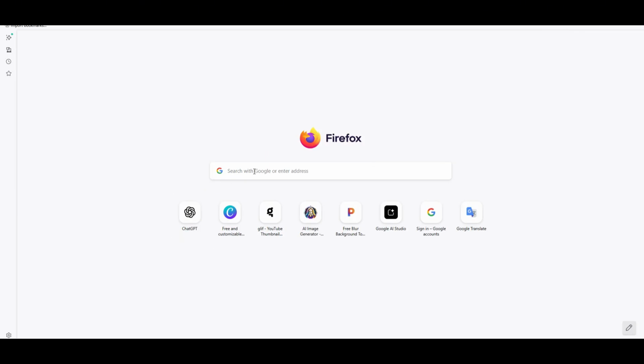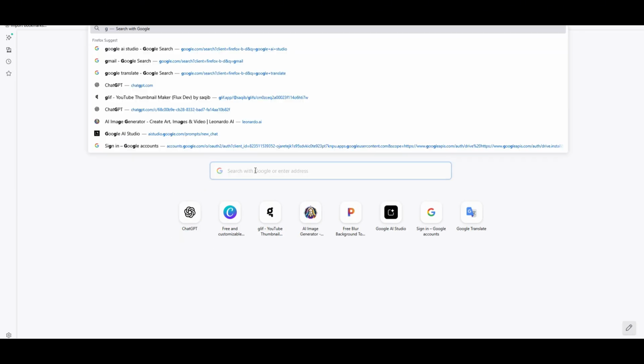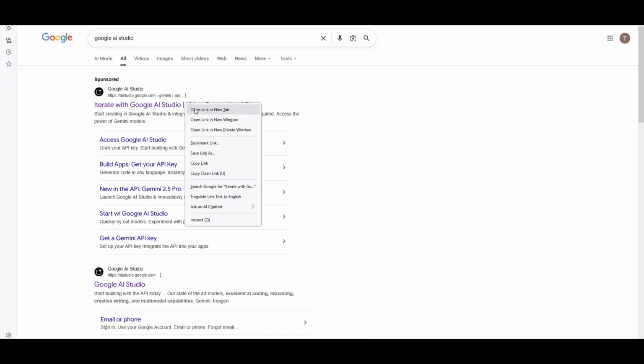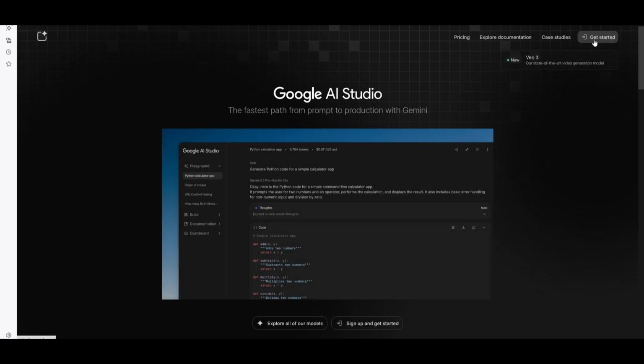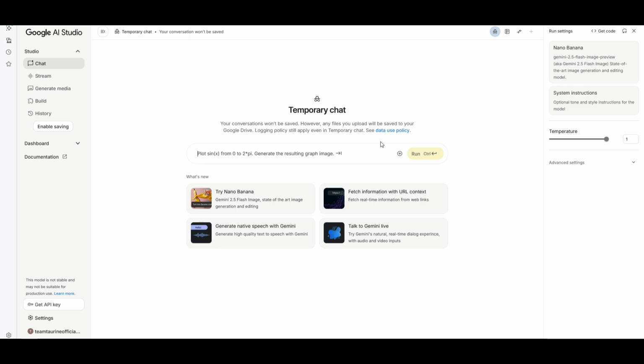First of all, open your computer browser, then search Google AI Studio. Then you will see this kind of website. Open this website and then you will see this kind of page. Click on get started. There we go. Then you will see this kind of page. Click on try nano banana.